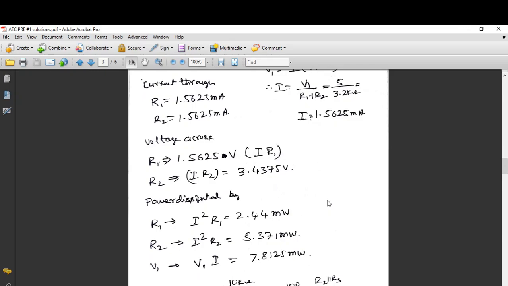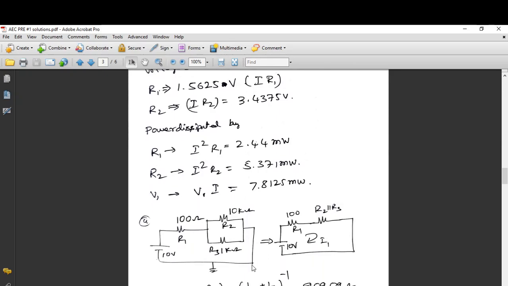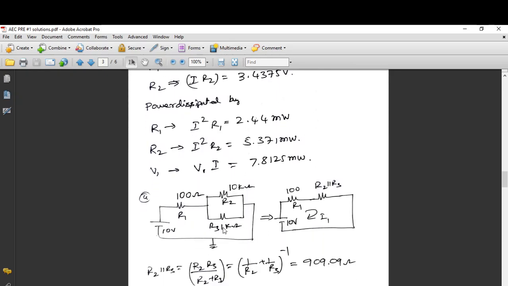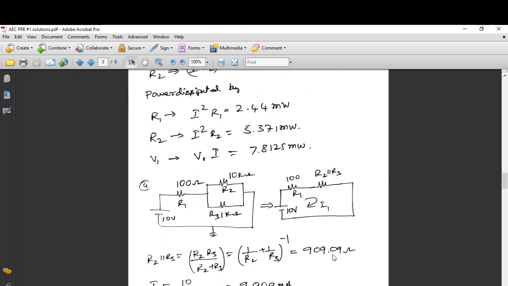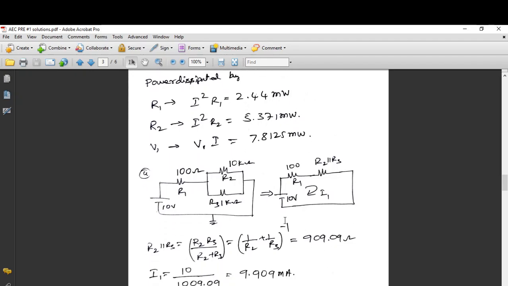Now, similar to this, we can do this circuit also. Here you can see you have two resistors in parallel. I can write the equivalent resistance, which is R2 parallel R3. When two resistors are in parallel, their effective resistance is the multiplication of the two divided by the addition, or you can write it as 1 over R2 plus 1 over R3, whole inverse, which comes out to be 909.09 ohms. Once you have this equivalent resistance, you add the other resistor, and that becomes the overall resistance.